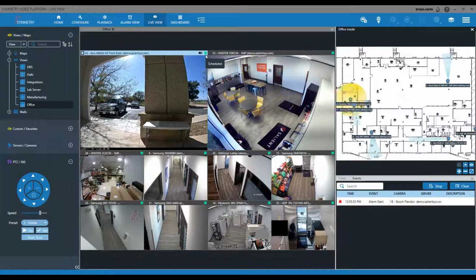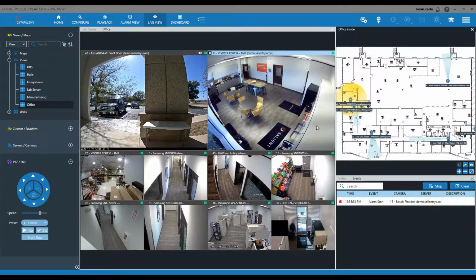There's a color code up in the corner of the title bar of the camera. You can see it says schedule and it's green. That would be yellow, indicating alarm activity.